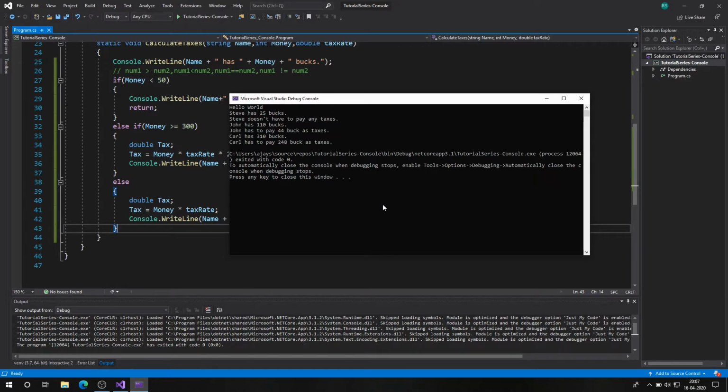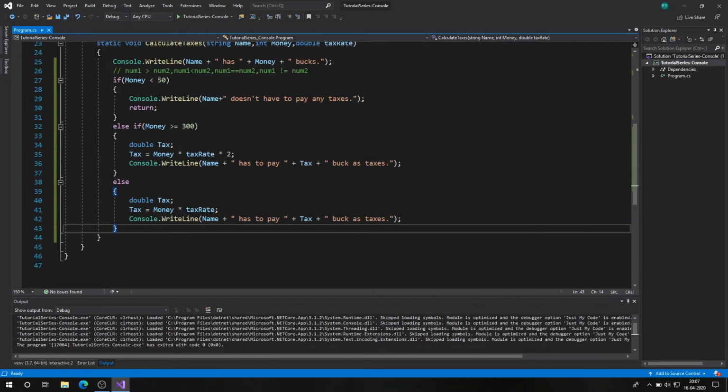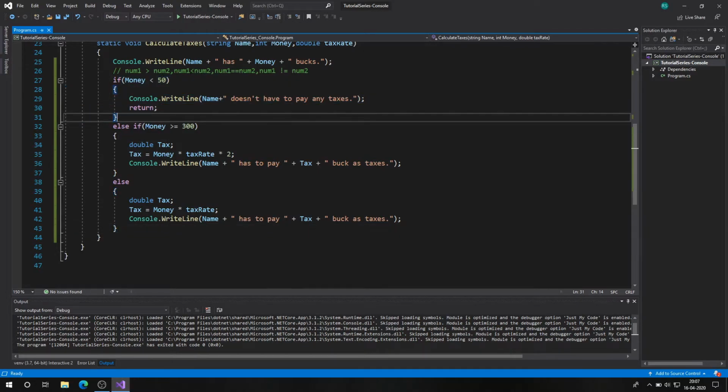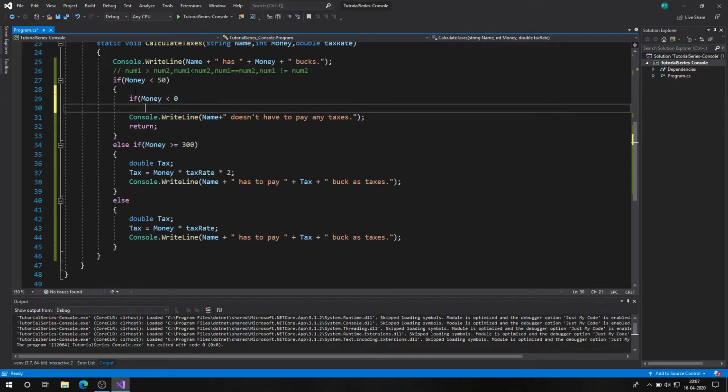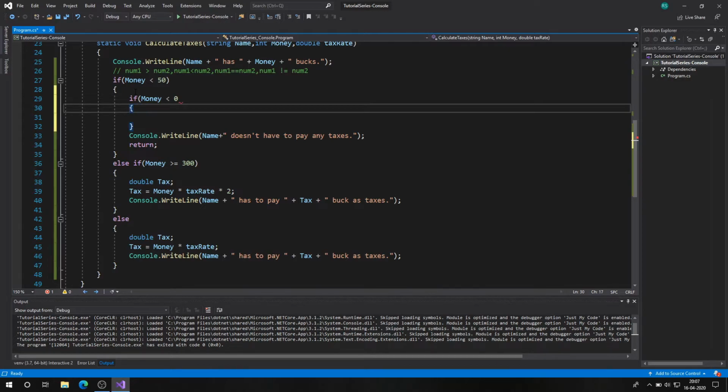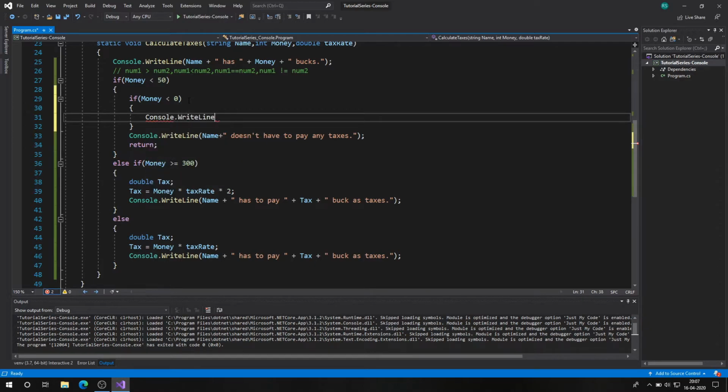So now we have learned how to use conditional statements. Now some people will ask me, what if you want to make this if with multiple conditions. So I can just do if money is less than 0, then I can say, oh, I'm so sorry, there is no bracket here. So I can say console dot write line, you are broke man, here have some money. So we can do it like that as well.